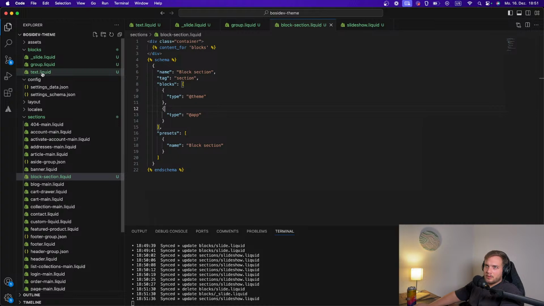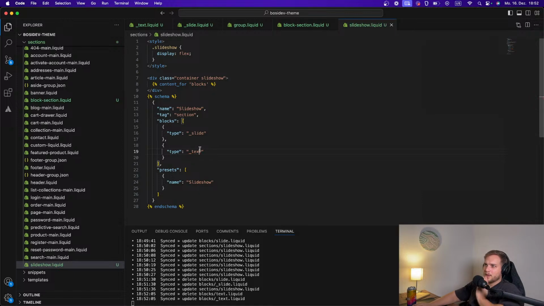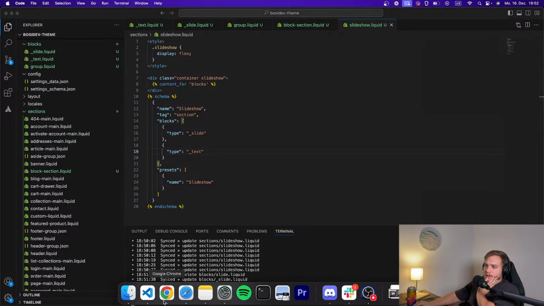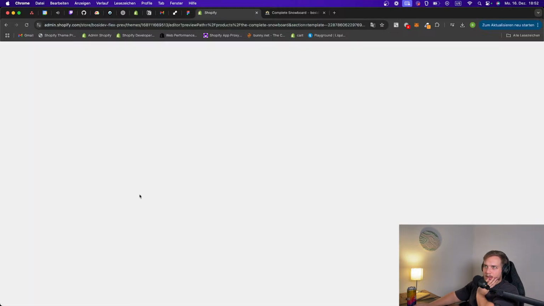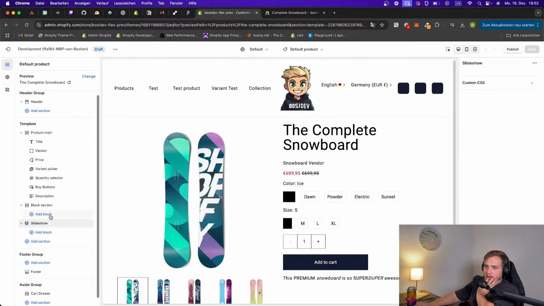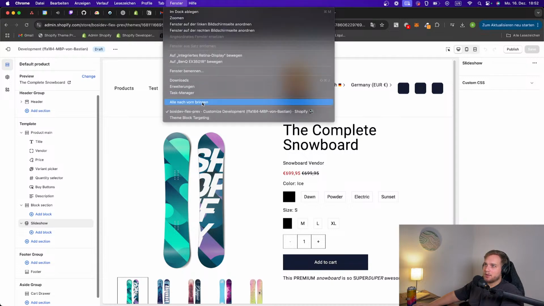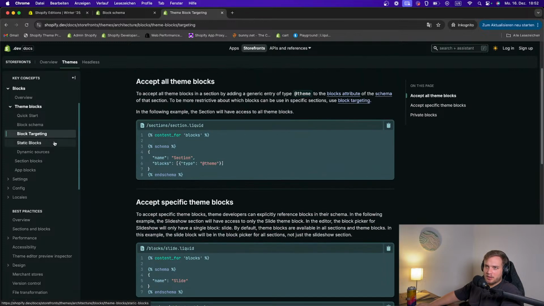What if we make the text private? Because we already have blocks inside the block section. What happens then? Do they just get thrown out? Yes, they just get thrown out. Interesting, and they're not available anymore, but still here, yes. All right, crazy. Sure, static blocks.